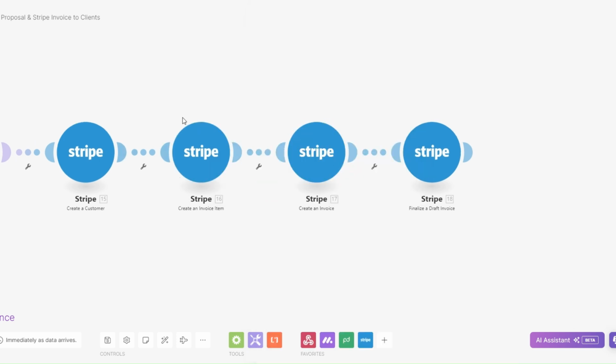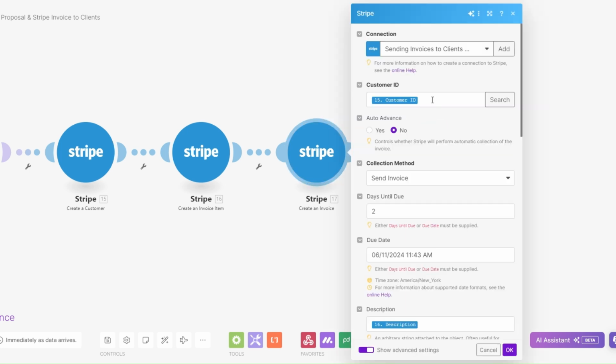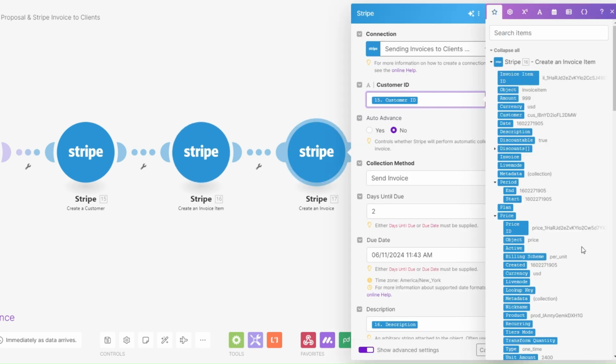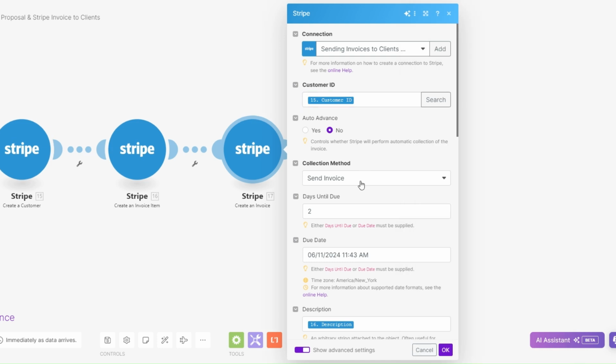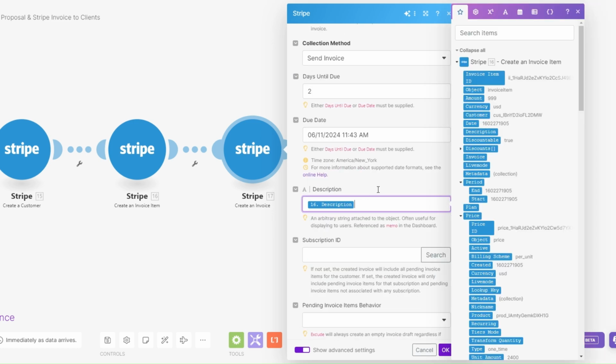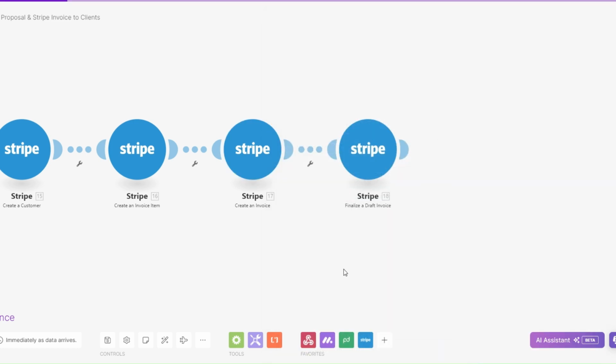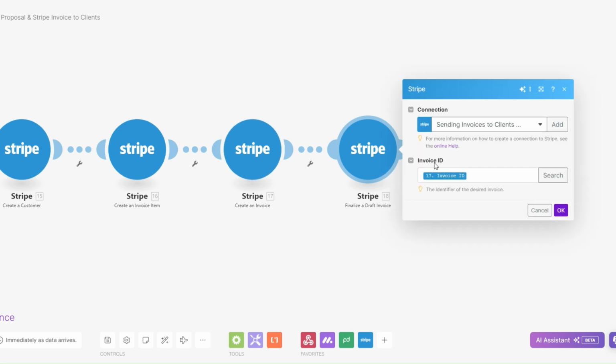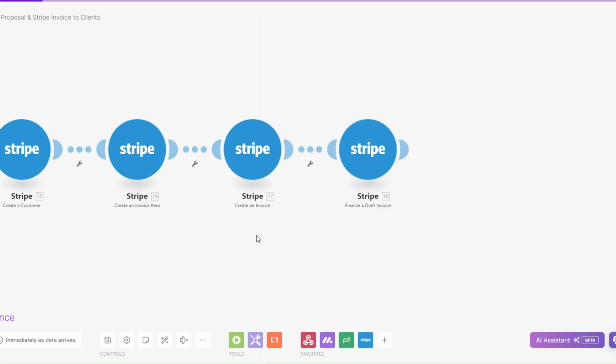After creating an invoice item, we are choosing the create invoice module on Stripe. On this module, we are choosing the customer ID, which is right here. And then the collection method, we're choosing send an invoice, and then choosing how many days until the invoice is due, and then the actual specific day the invoice is due. And then we add in the description. And then after creating our invoice, we are finalizing the draft of our invoice and adding our invoice ID right here.